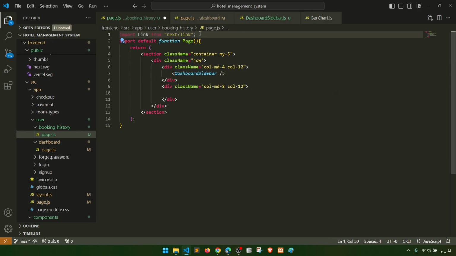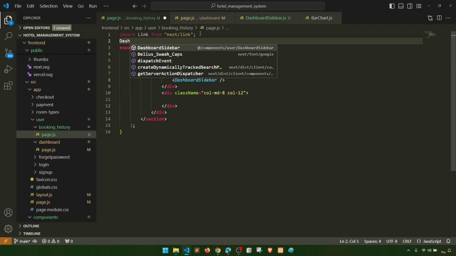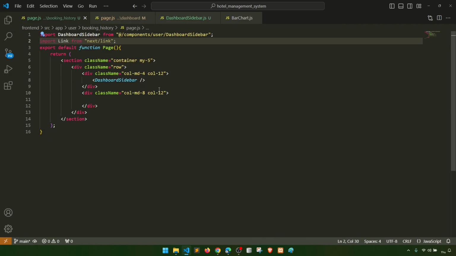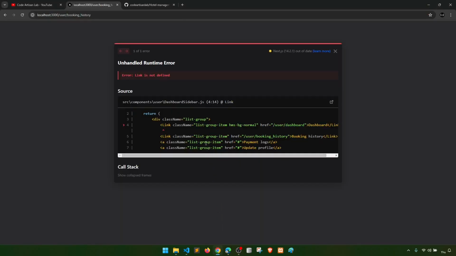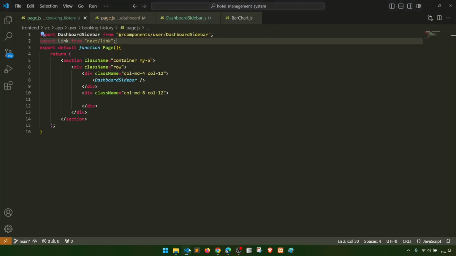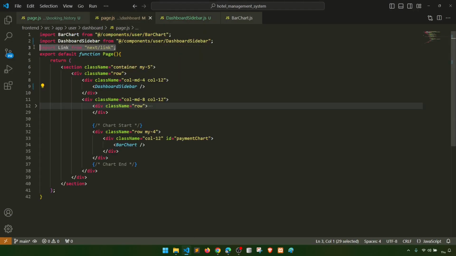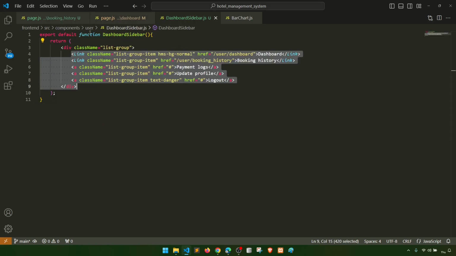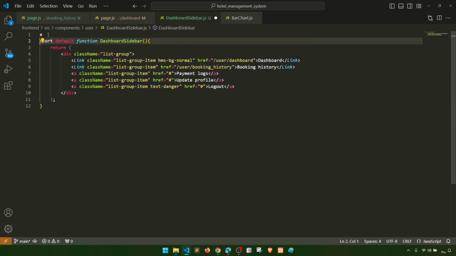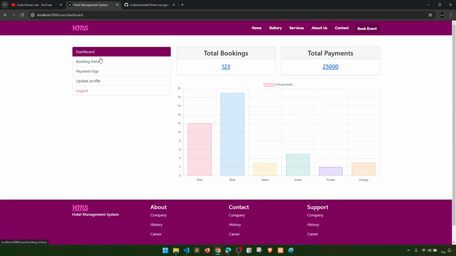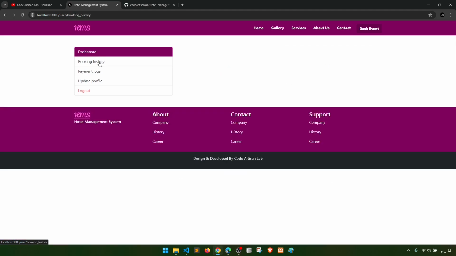Okay, so booking history, dashboard, sidebar, right? So now let's see, where is that? Here. Oh, Link is not defined, we didn't define the Link here. Okay, no problem, cut from here, paste here. Okay, so this is booking history, this is dashboard, this is booking history, this is dashboard. Okay, now let's create the table for the booking history.